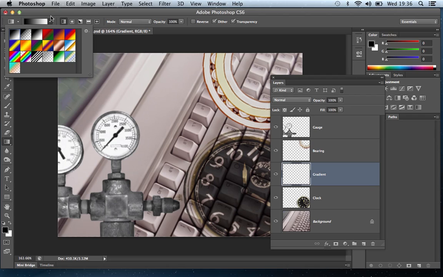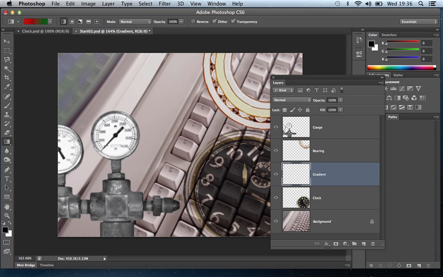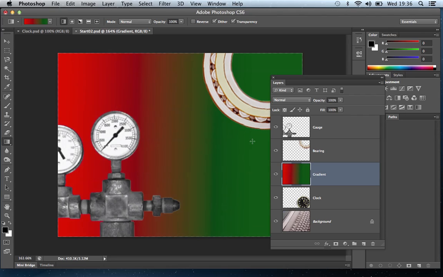So you have these swatches to select from. They're just in this little drop down menu here, and you know, these are great, but we often want to create our own. In fact, before we do create our own, let's just pick one randomly. I'll go with red and green. And the way that we actually use this gradient tool is we click wherever you want, drag, and let go.